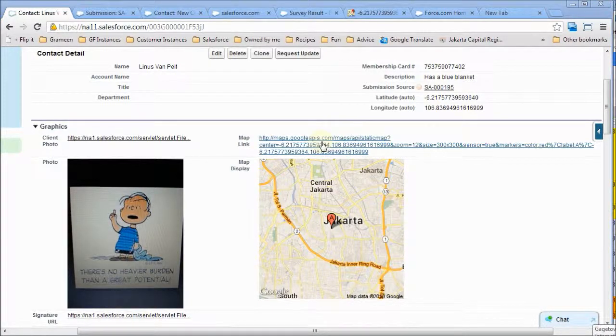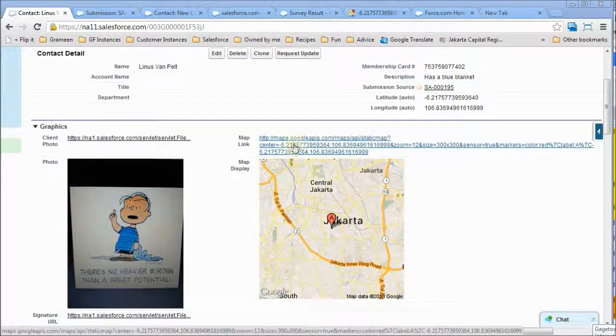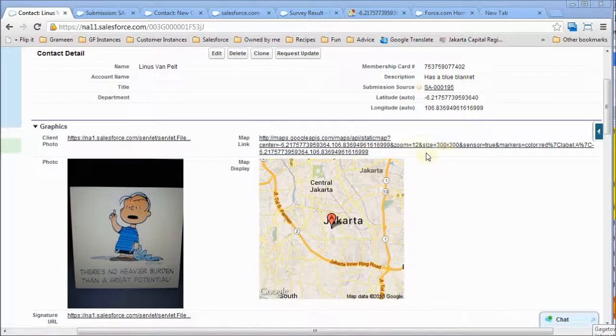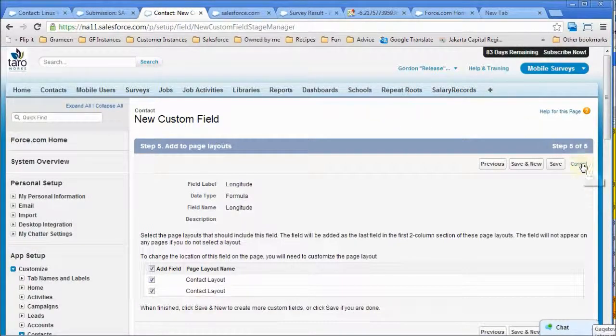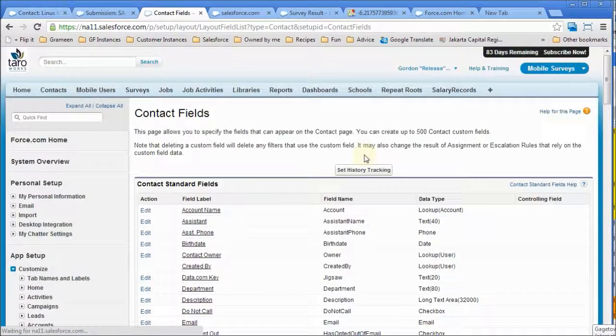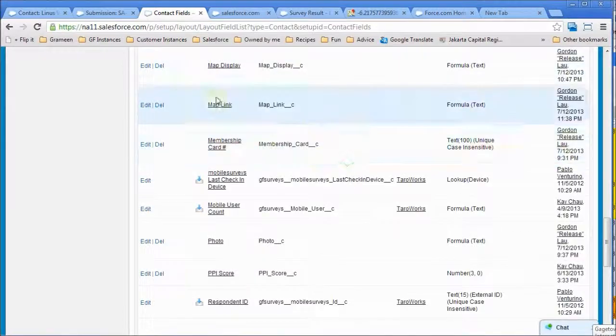So what you need to do is to create a formula text field here that concatenates a particular Google Map link. There's a syntax that you need to follow. So it'll be maps at Google Map APIs, coordinates right here, what zoom level, what size. So let's take a look at that. I've already done it, so I'm just going to show you what it is. You need to create a formula of text.